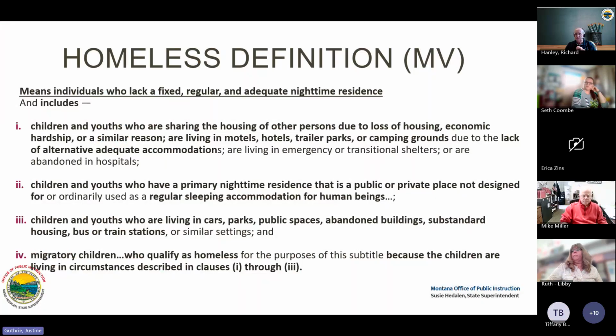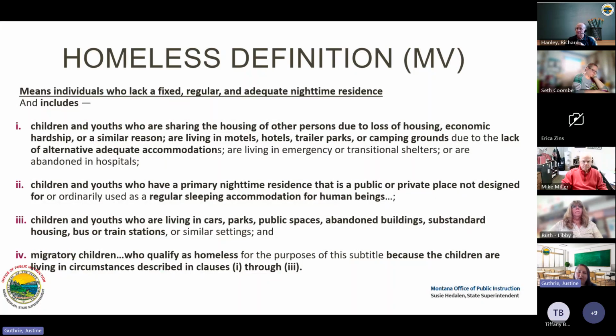To start at the very beginning for those people who might not have a background with the McKinney-Vento subgrant: all subgrant funds are intended to be used for students experiencing homelessness. So they need to be able to be directed for those kiddos. In order to really understand how to direct the funds, we need to understand what the definition of students experiencing homelessness is as per McKinney-Vento.